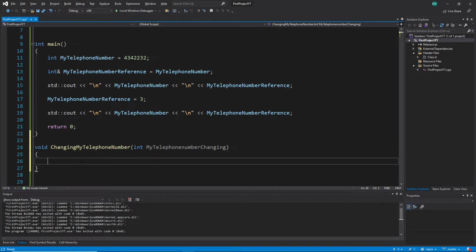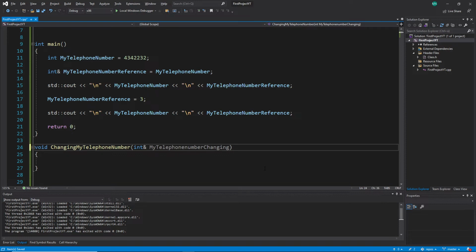Then we will have our output. But before we have our output, we have to watch these parameters, because now this parameter we are changing. Right now this is just a normal variable declaration, right? We declare just an int with the name my telephone number changing. Now I change this one to a reference, and that's very easy. I just use again this ampersand. Now this one has an ampersand, and now I'm going to use this, my telephone number changing.